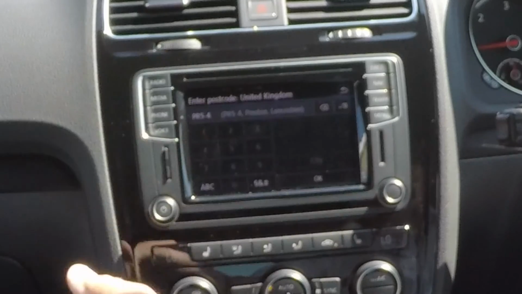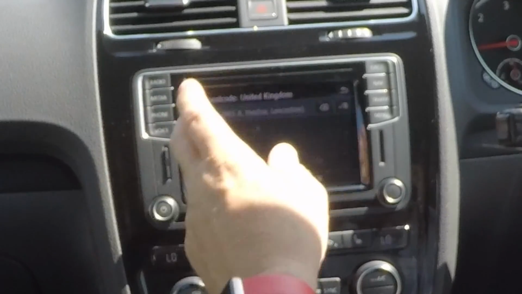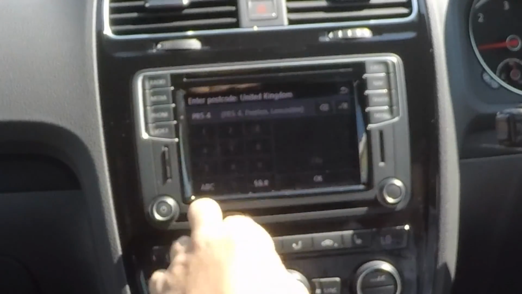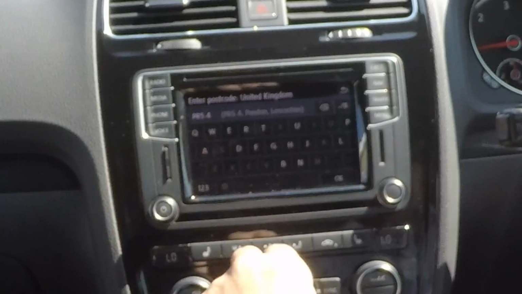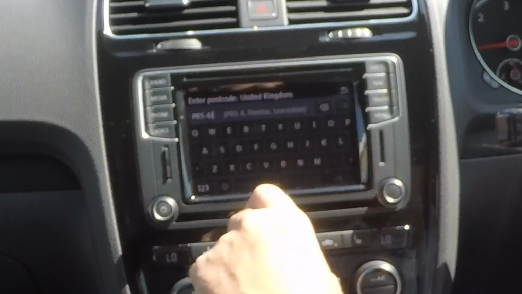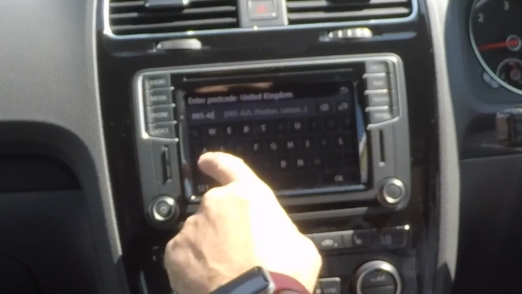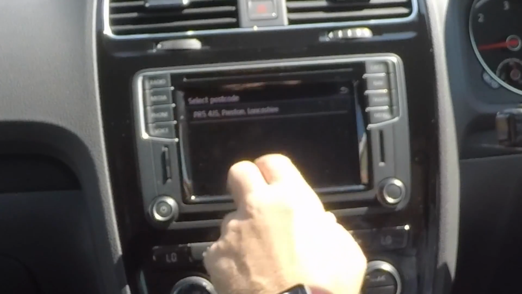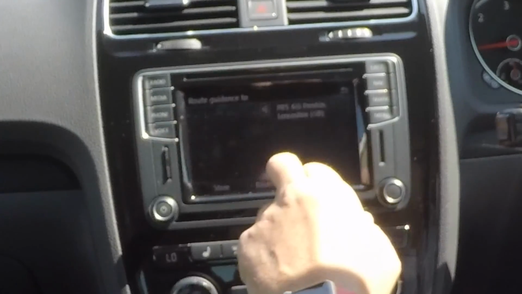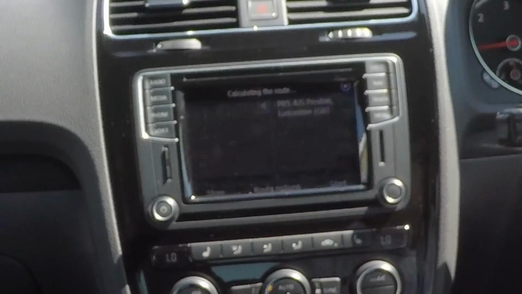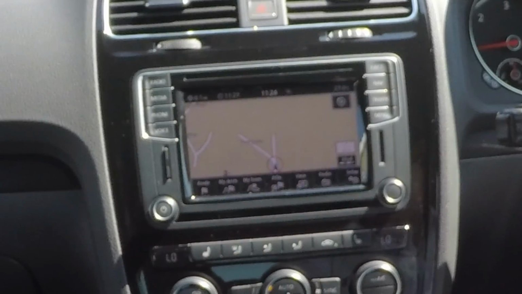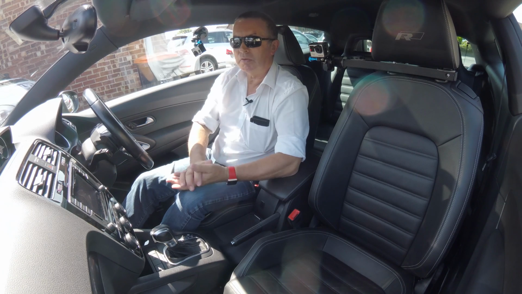When there's two numbers, you have to go back to letters to put a space in, to then put the 4 in, then back to letters, J, where's S gone? So that's it, PR5, 4JS, click that, and then click start. That's it.